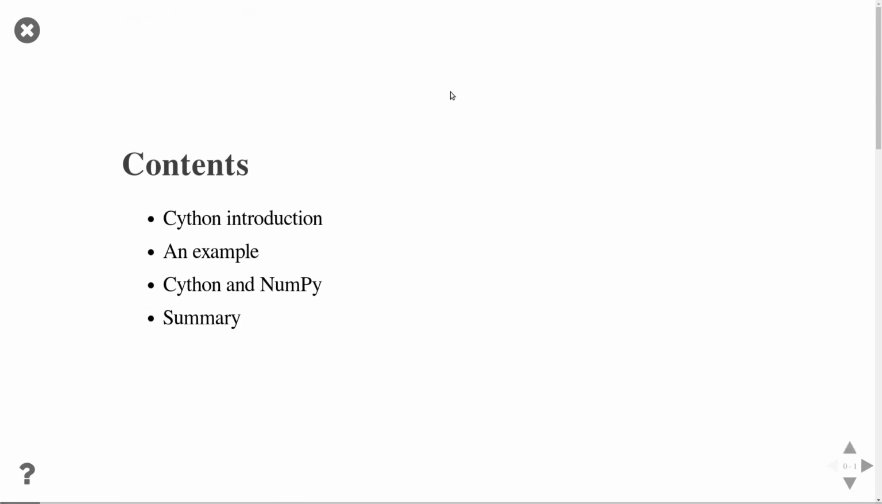Okay, so I'll introduce Cython. I'll show you an example of how to use Cython. And I will also show you how you can use Cython with NumPy, and then give you a summary.